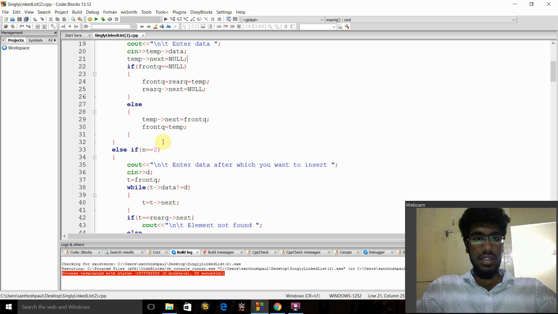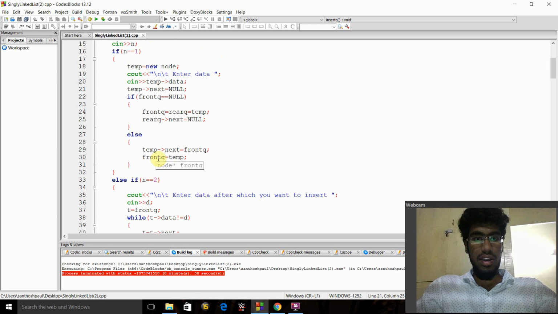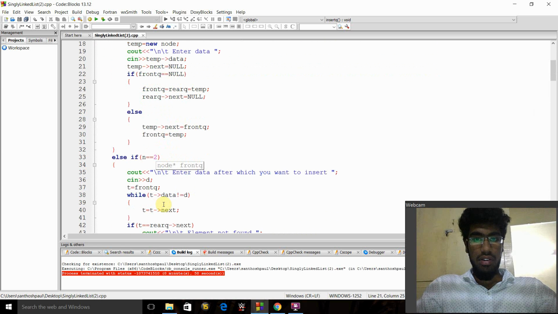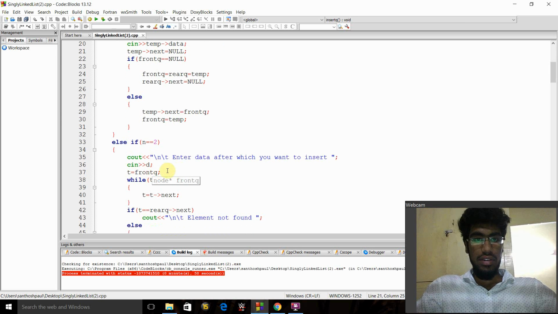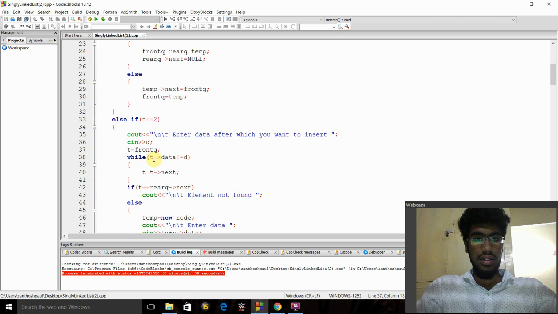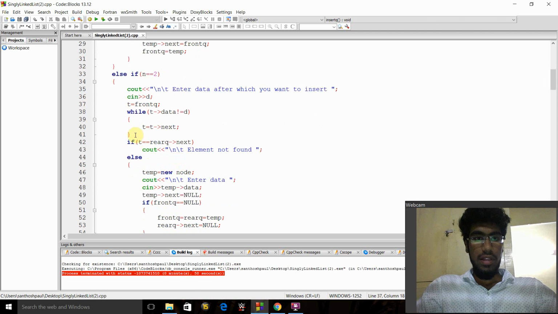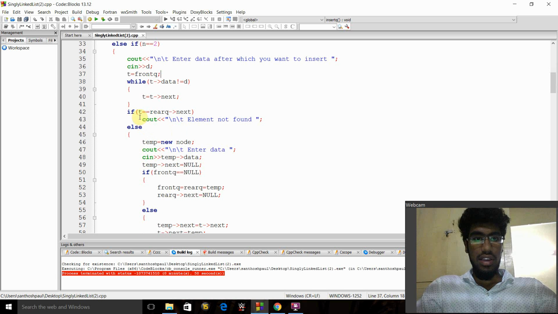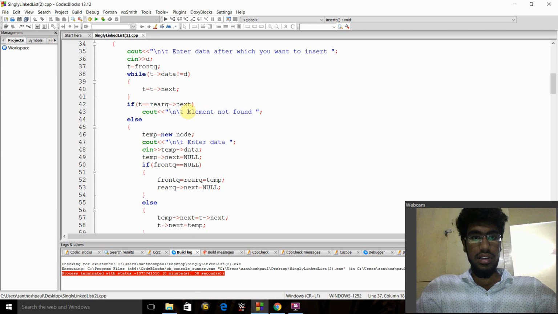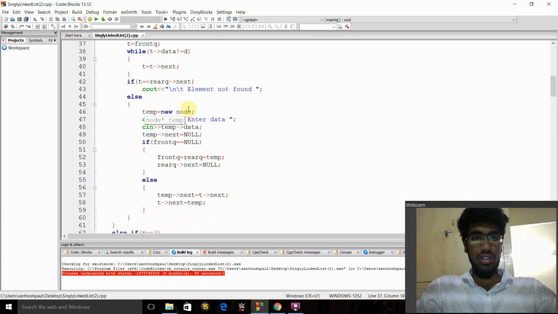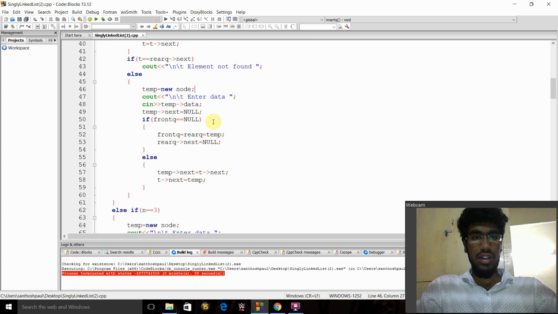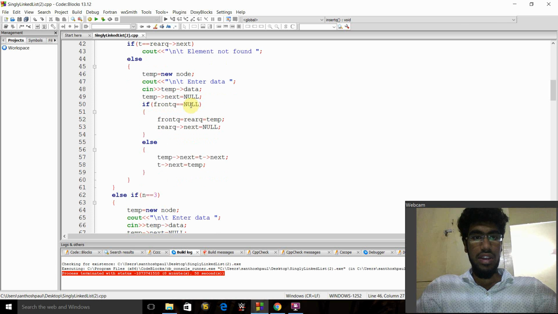Else if n is equal to 2, that is if your choice is inserting the element in the middle, now enter the data after which you want to insert and read it as d, and initialize t is equal to front q. While the condition t arrow data is not equal to d, then t is equal to t arrow next. If t is equal to rear q arrow next, then display element not found, else initialize temp is equal to new node and ask the user to enter the data. Now read it as temp arrow data.